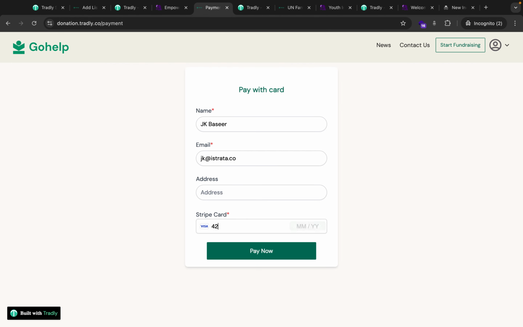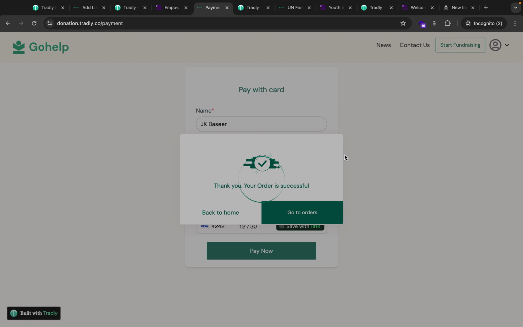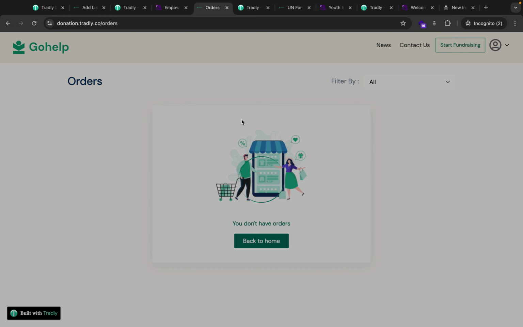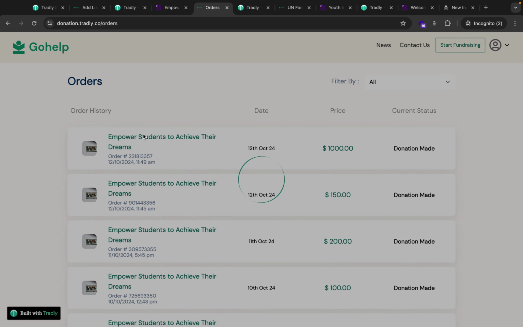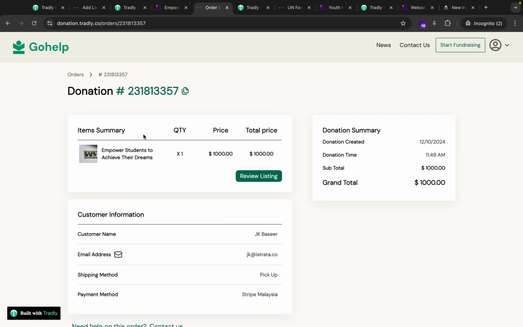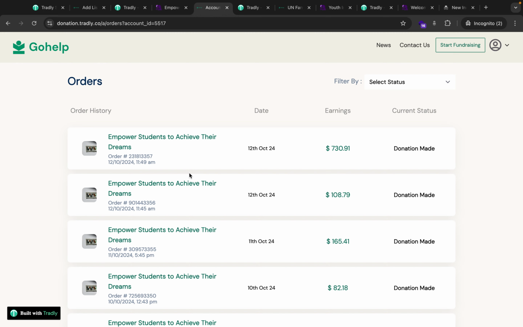So if I put 4242, add, we go to my orders. This text and all those things you'll be able to change. Okay, just for information, so I added 1,000. So 1,000 is made. Let's say the campaign owner, which is also me because I'm using a single account to donate. I go here, I'll be able to see the donations I have received.